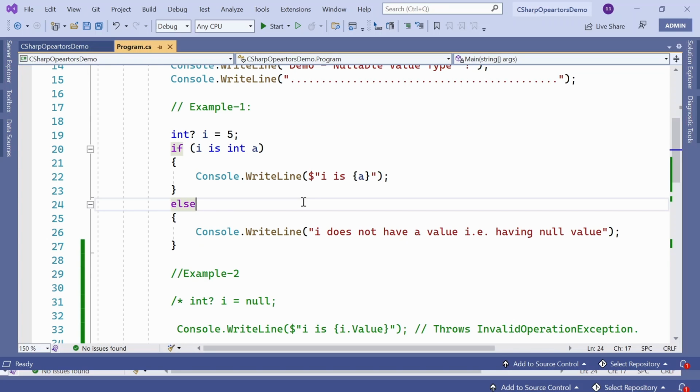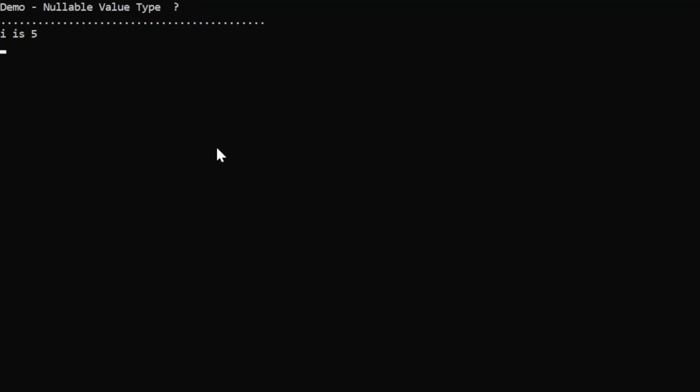Okay. So now I'm just going to execute this program to see the output. Okay, so here is the output. I is 5, right? So we were able to successfully fetch the value from the nullable value type and able to print it into the console window. Right? Okay. Now move to another example.